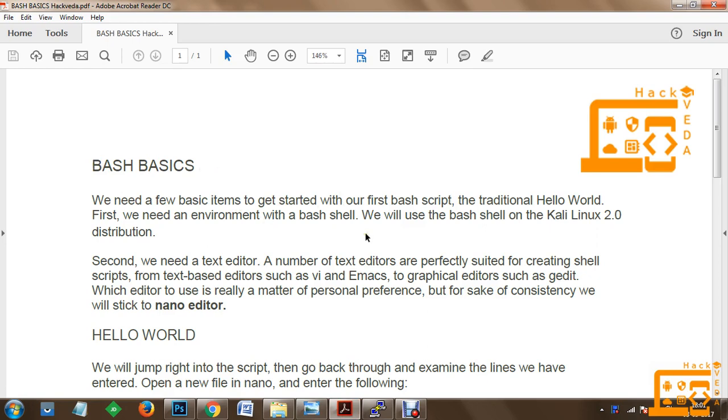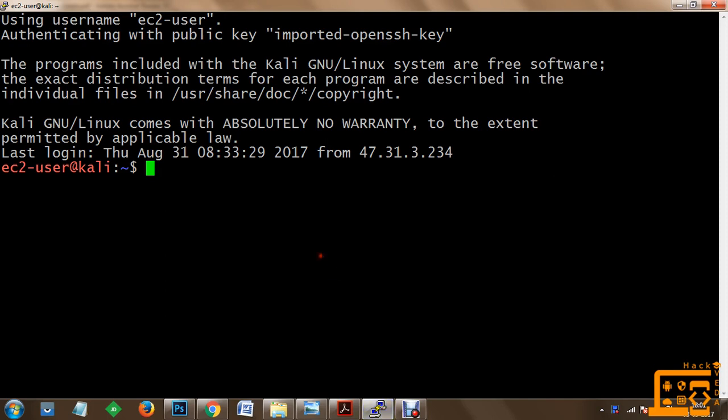our first Bash script, the traditional Hello World. First, we need an environment with a Bash shell. We will use the Bash shell on the Kali Linux 2.0 distribution, and I have connected to this Kali Linux system using my Amazon Web Services account. You can quickly use a Kali Linux image on VMware, or you can use a live operating system as well.